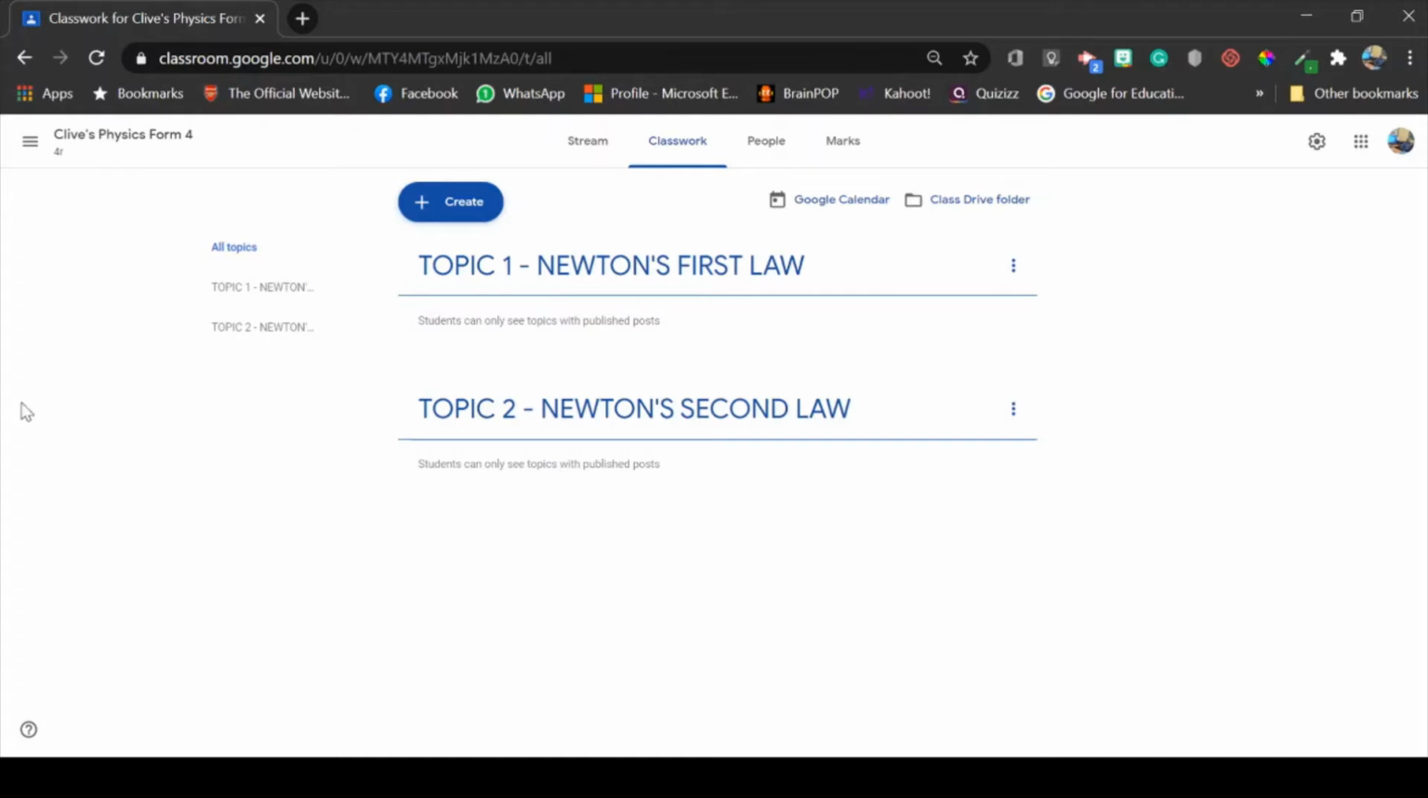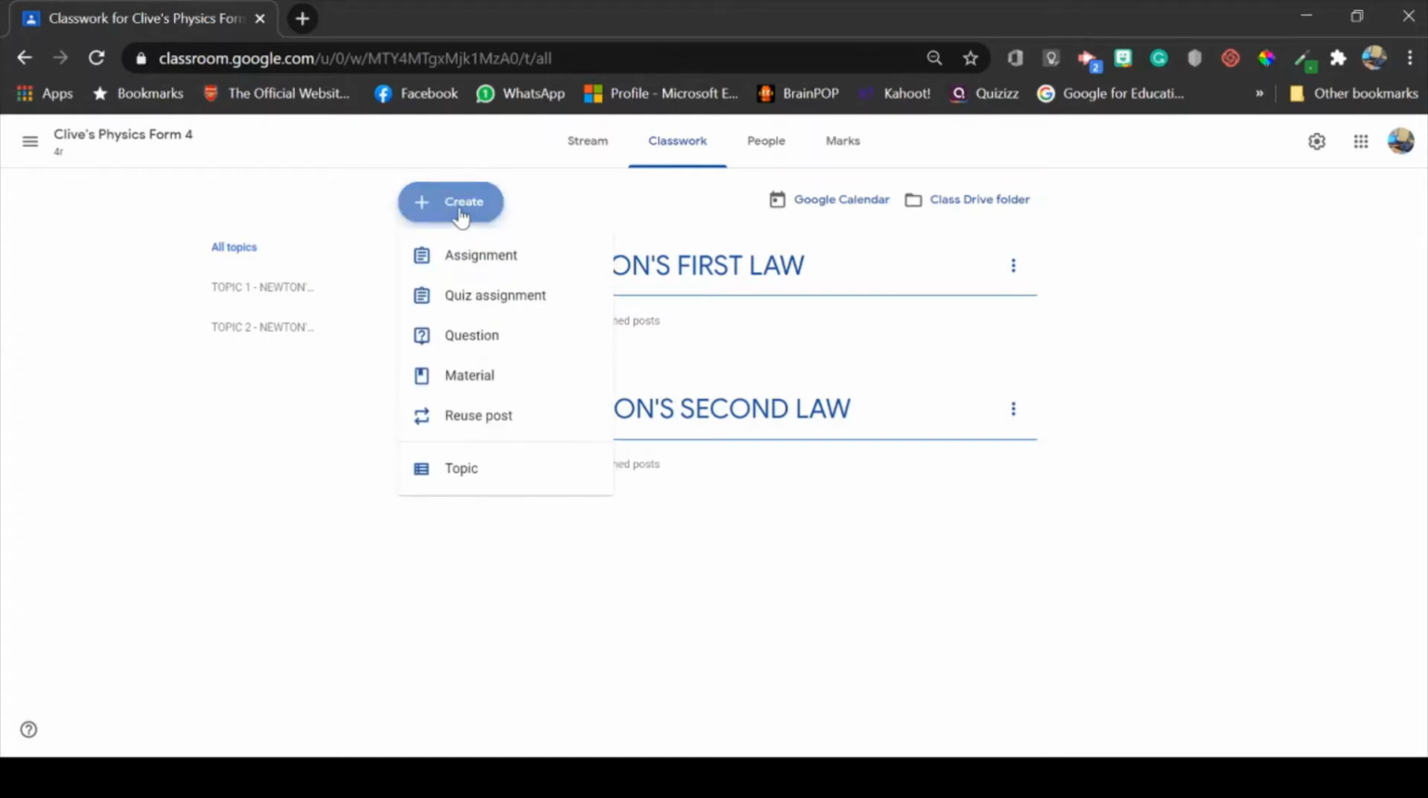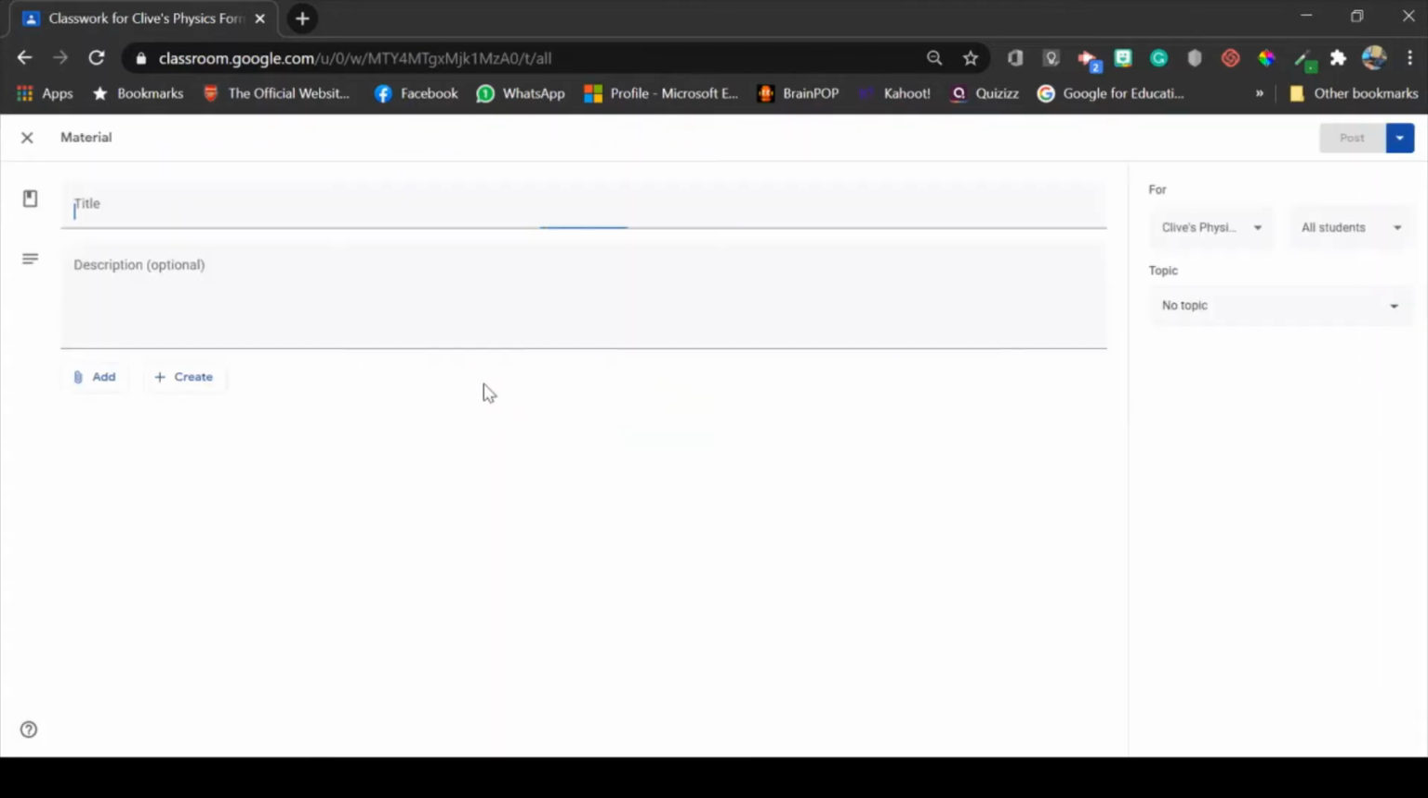So to create a material, the very first thing you need to do, you click create, then you go to material. So for material, you could say Newton's first law slides. So then you click add.